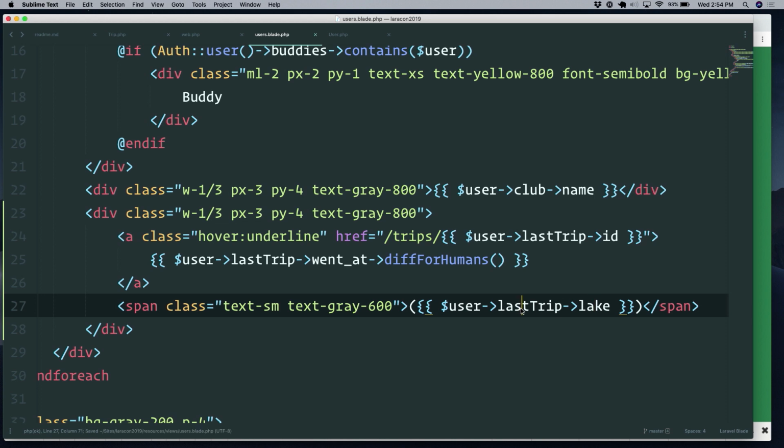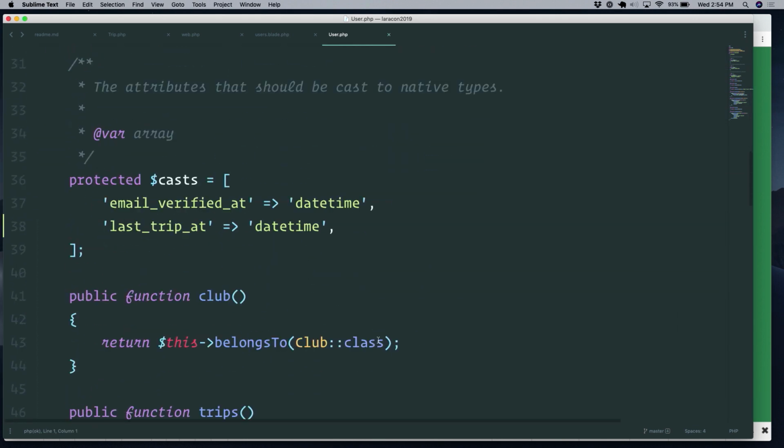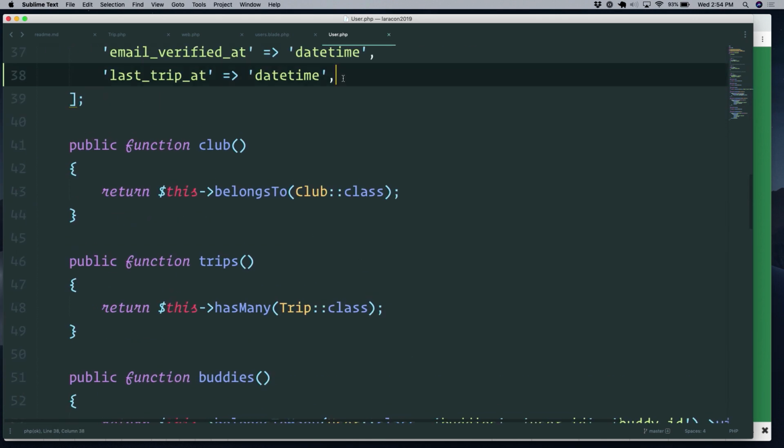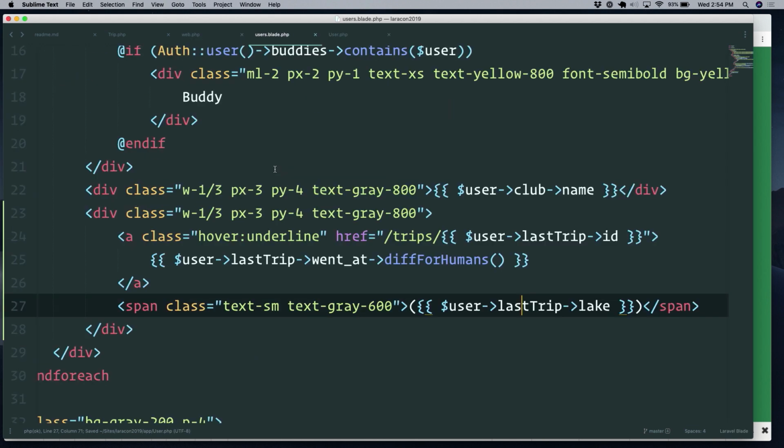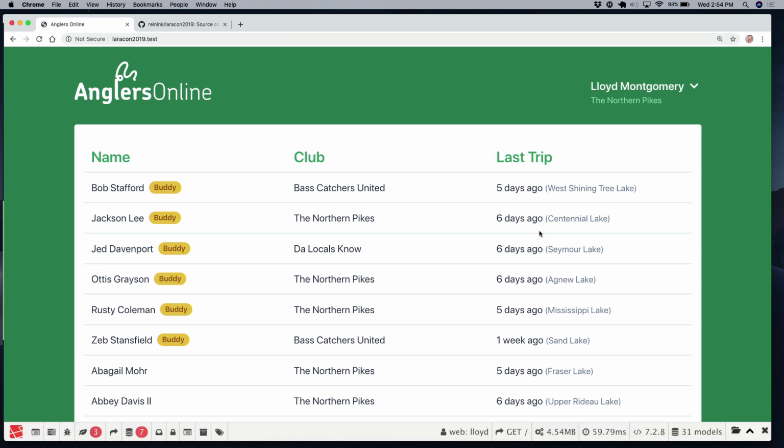And then what we can also do is go back into our user model, go back up to the cast here, and get rid of this date time cast because we're not using that anymore. So the last trip is now gone. All right, now if I haven't broken anything here, this should work. And sure enough, it does.